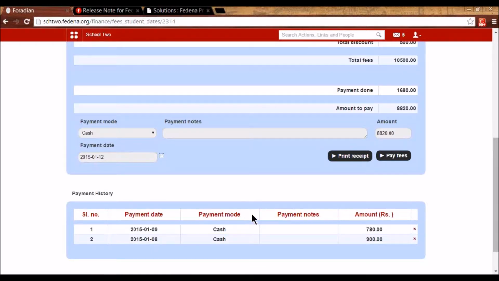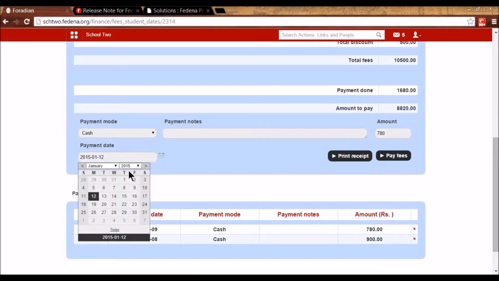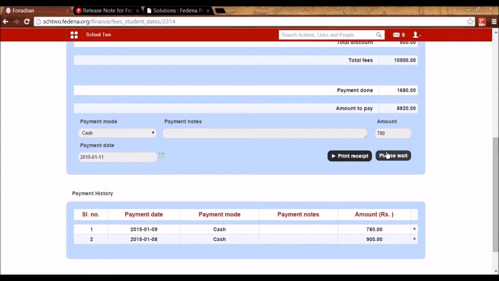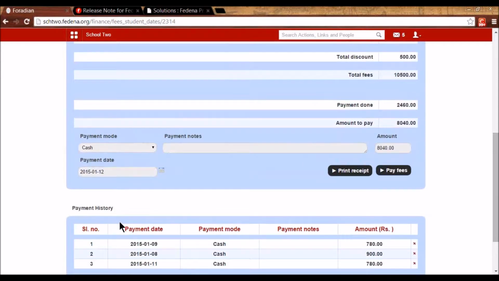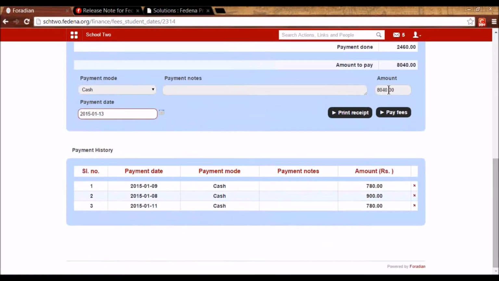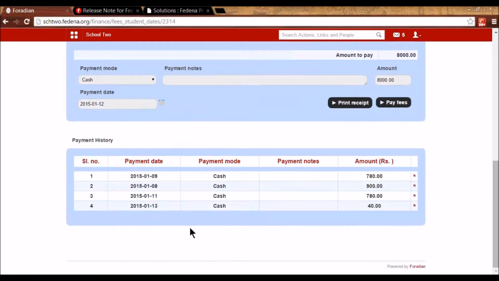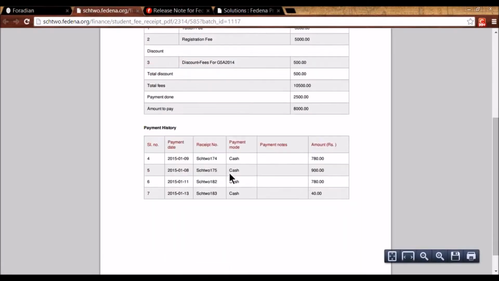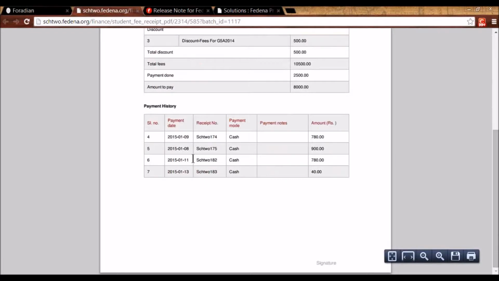These are the partial payments that I've done. Let me do one more partial payment, let's say for a previous date, which is the 11th. It will get added here, and I can do it for a future date along with today, of course. Let me do this payment like this. And when I print the receipt and the payment history, I'll be getting the payment dates as well, like this.